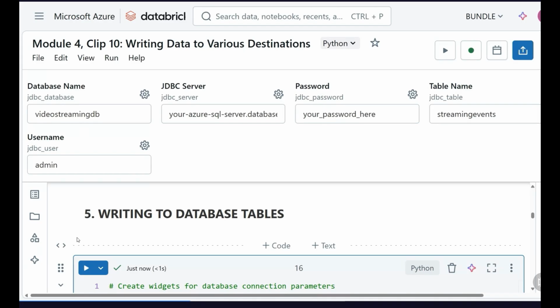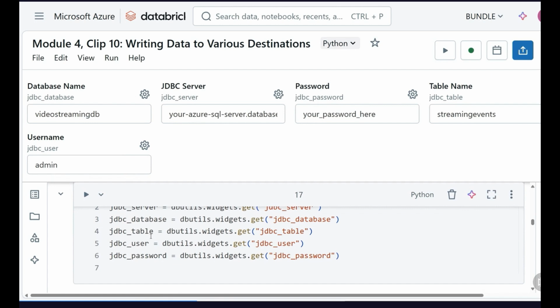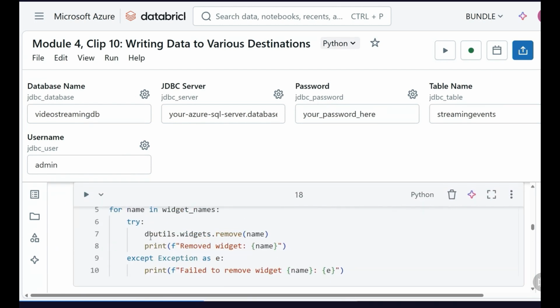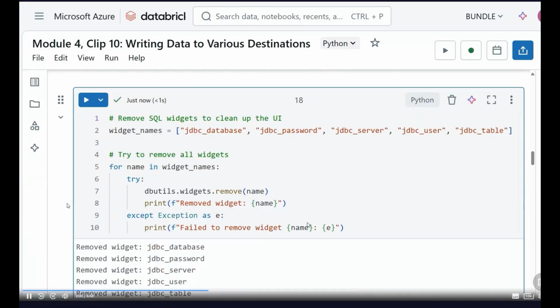I'm going to go ahead and do all this. And once I'm done, I will remove my widgets so you guys don't see my credentials. And we'll carry on once that's done. All right. You can see that my credentials have been run and I have removed my widgets.